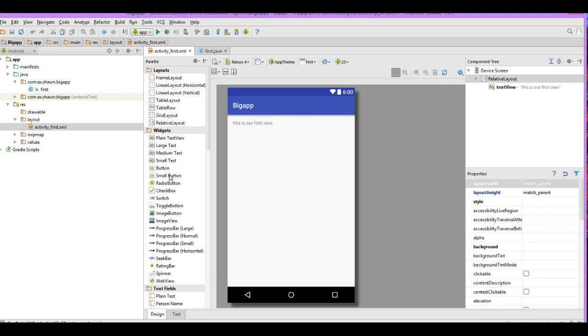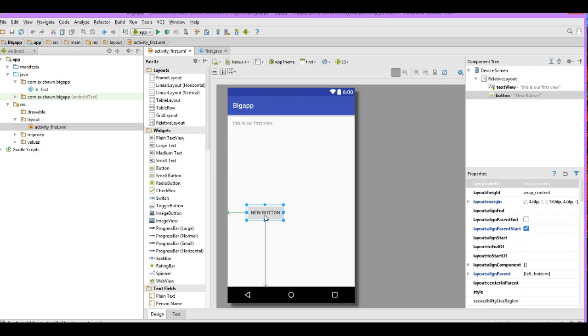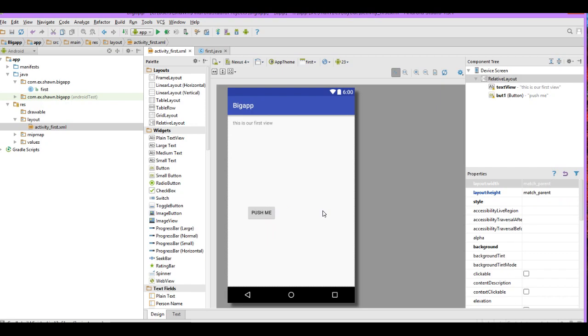However, we will be adding a button, so you can click on any button in the widgets, add the button, and double click on the button. We'll be calling this button push me, and we'll be calling its ID but1. And okay, we are set. If you click on this button right now, it will do nothing, and we need our next activity.